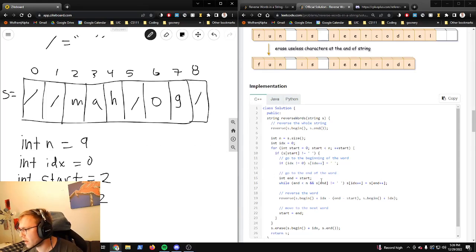So s index is equal to 0. So s of 0 is going to equal s end. What's s end? S end is 2. So we're going to assign m there, and we're going to increment index and end.